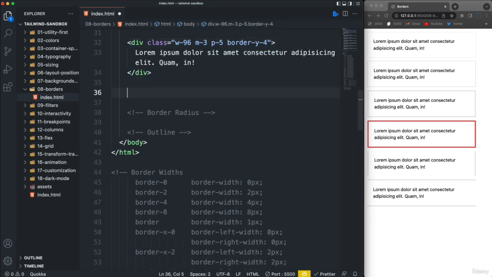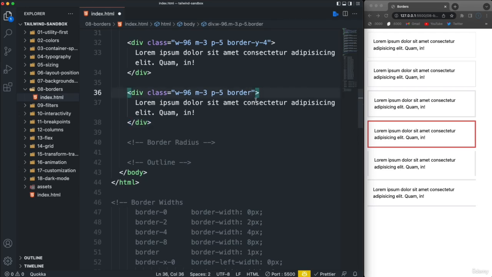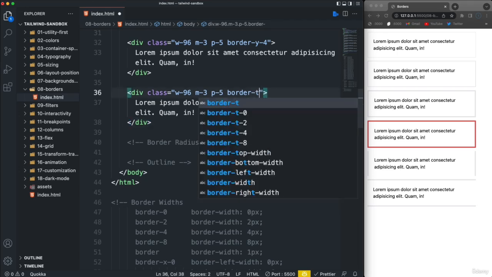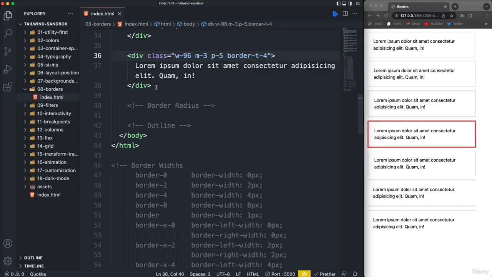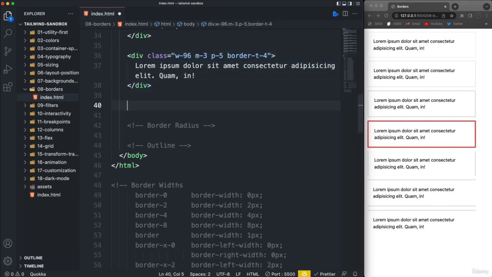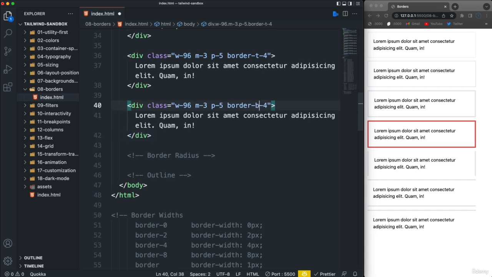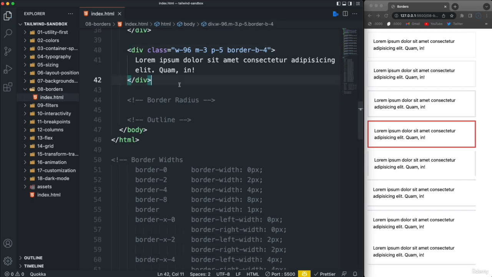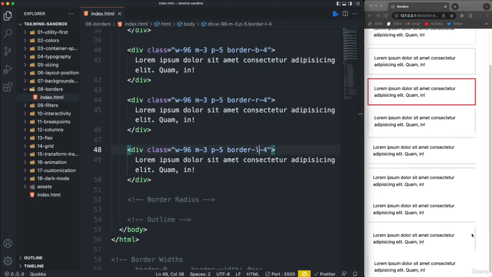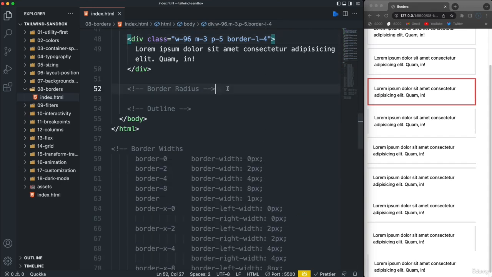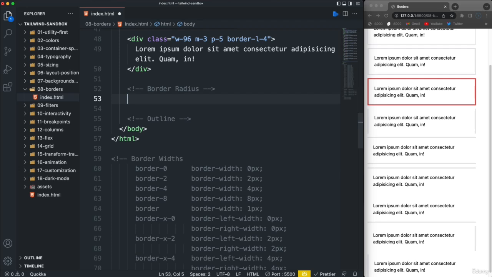Now you might want it just on one side. So for instance, if you want it on the top, we can do border-t-4 or 2 or 8 or whatever, however you want the thickness, but that puts it on top. If we want it on the bottom, we could do border-b-4, so that'll put it on the bottom. And then of course we can do the right and the left. Okay, so you can see here, we get the border on the right, then we have the border on the left.